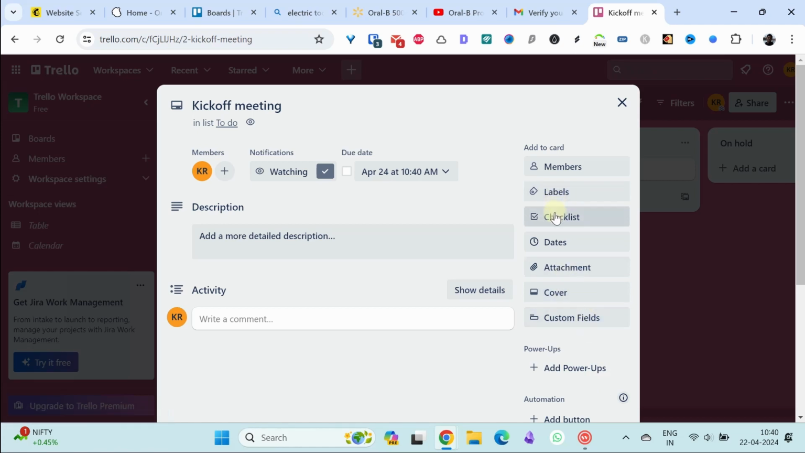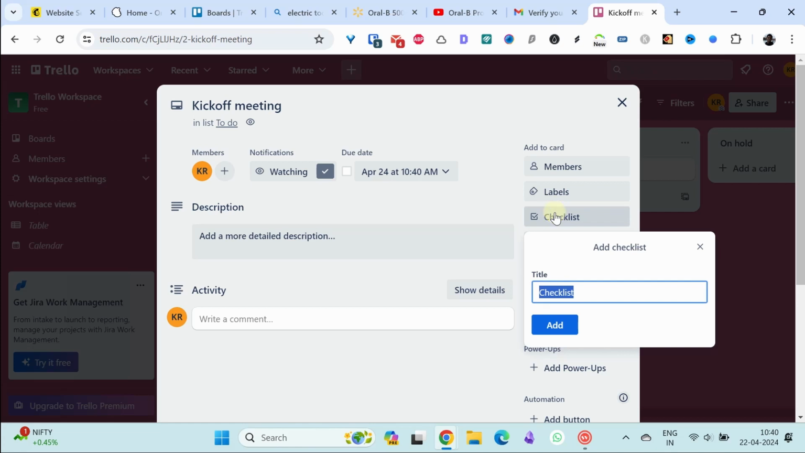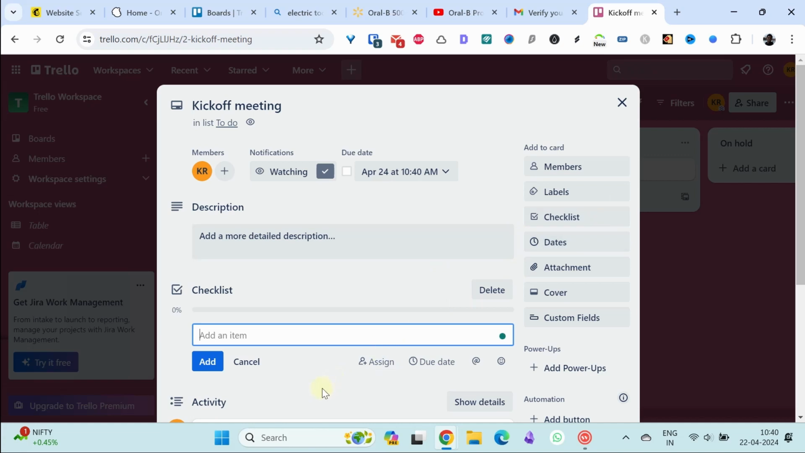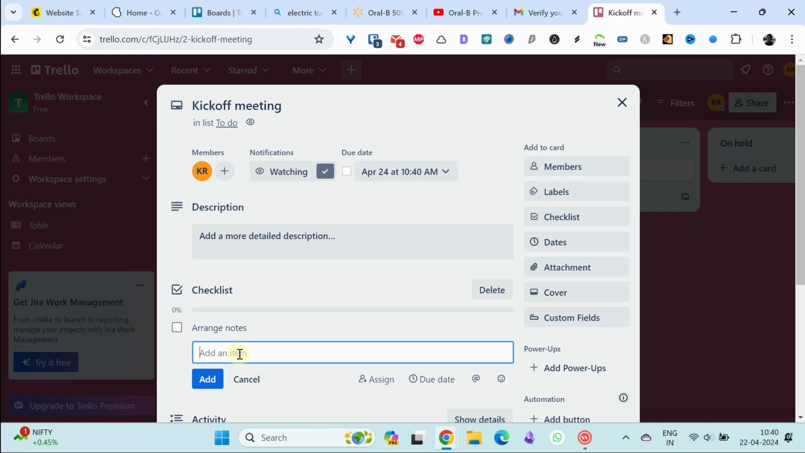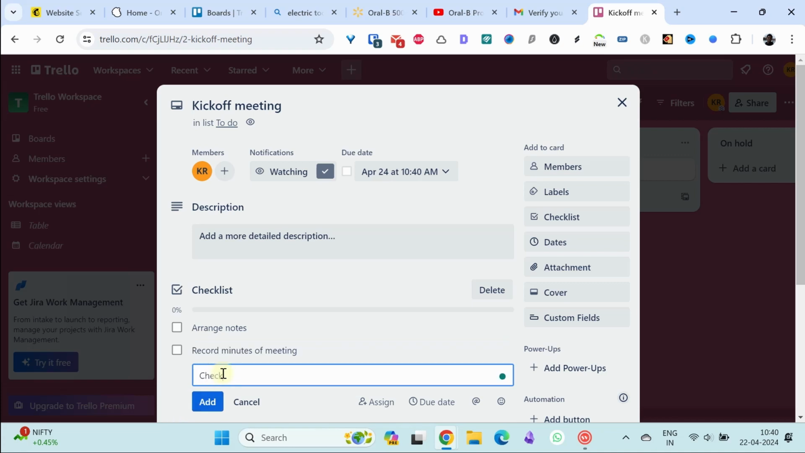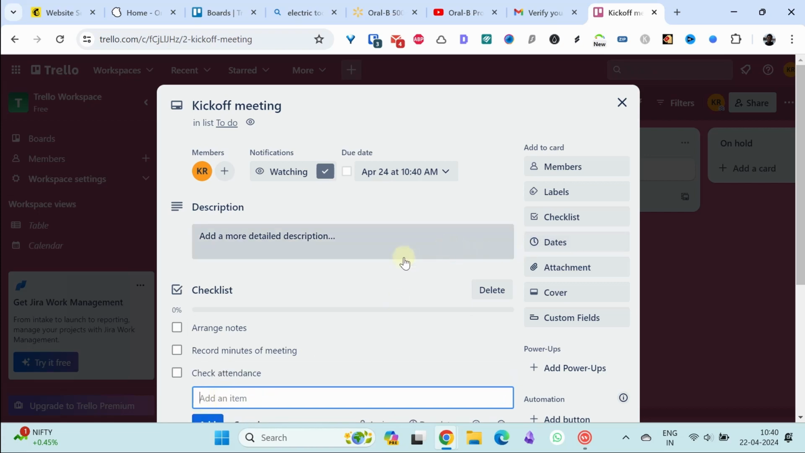Now, one thing you can do also is add a checklist to it. So if you click checklist and give it any basic name, suppose it's checklist itself, here you can start adding items under this task. Suppose as part of this kickoff meeting, I want to arrange notes. Click add. Suppose I want to record minutes of meeting, I can add that over there. Suppose I want to check attendance, I can add that over there. So when you are working on this task, you can click these check boxes whenever you are getting done with the task, and it will get recorded.